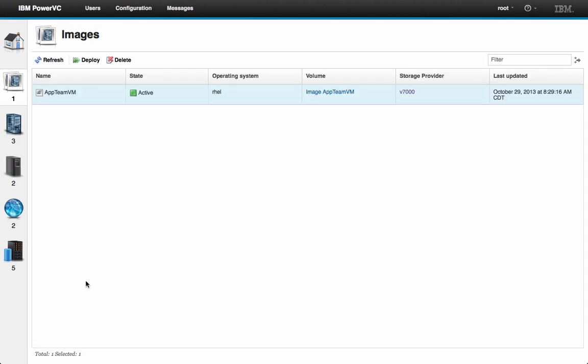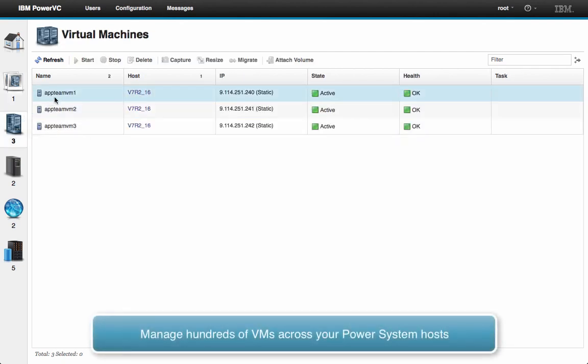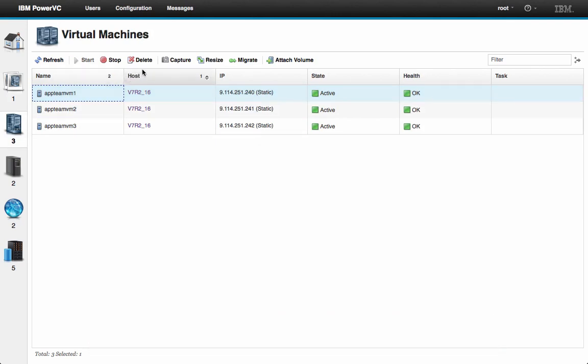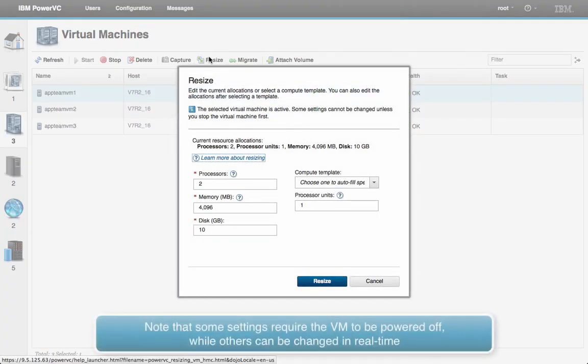Once virtual machines are deployed, they can be managed from the Virtual Machines page. From here, I can perform basic actions, including start, stop, delete, and I can even capture a VM from here to create a new custom image. PowerVC supports the ability to resize the VM, where I can tweak compute settings like processor and memory.